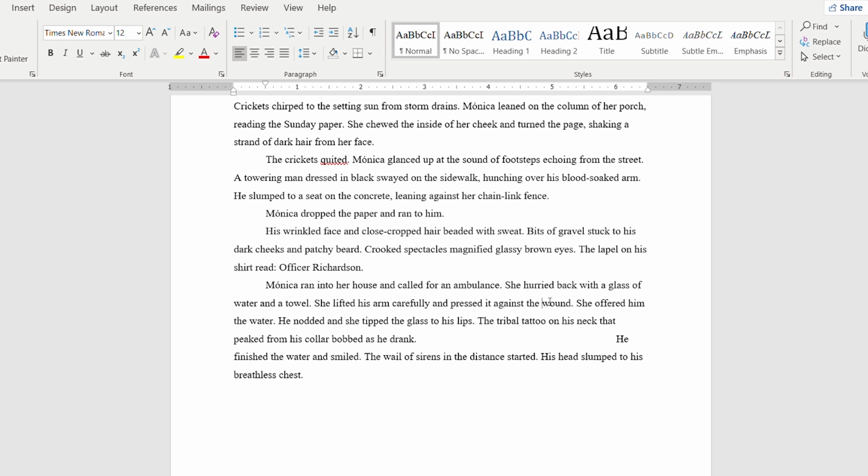How does she know it's a stab wound? I don't think she does. Since towel's the last thing we said, I think we know that it is towel. Held up the water. That's also not super strong, but this is just a lot of little tiny sentences, so I'll just mix them up. She held up the water, and he nodded as she took the glass to his lips.